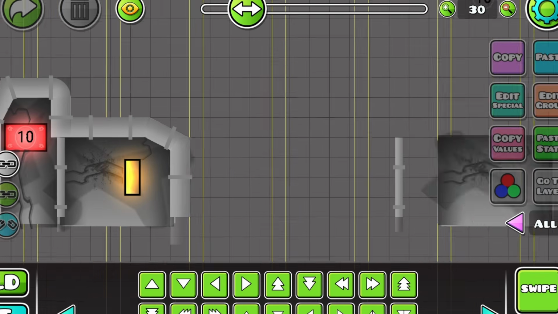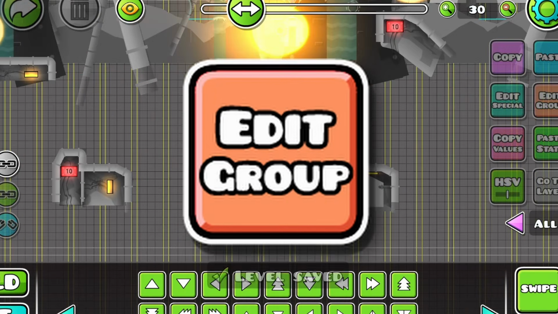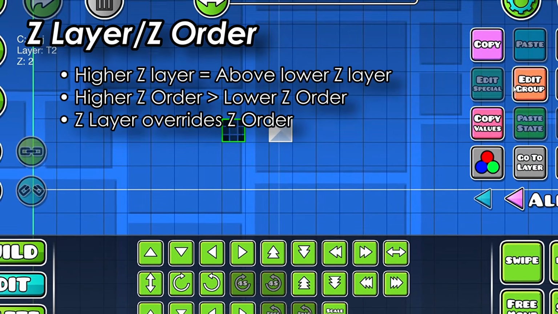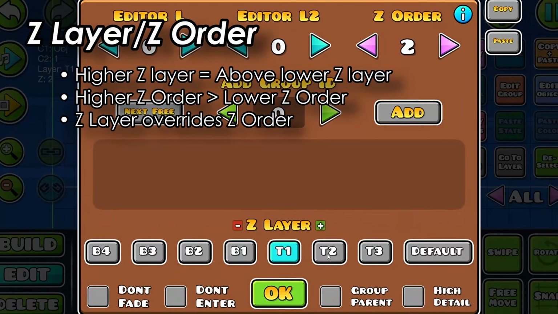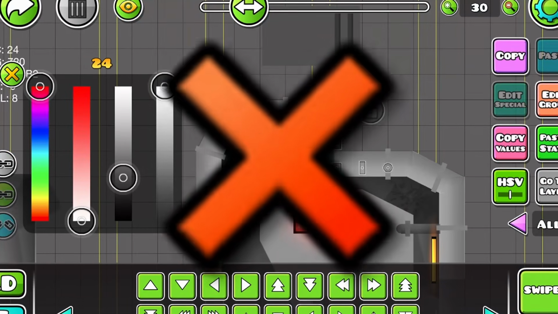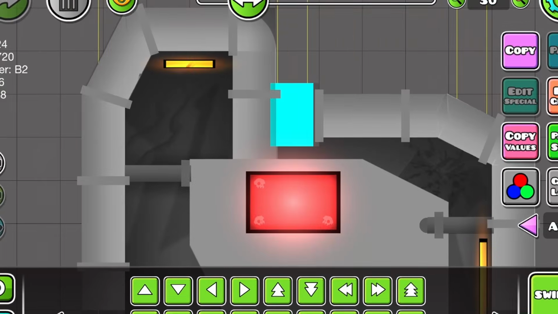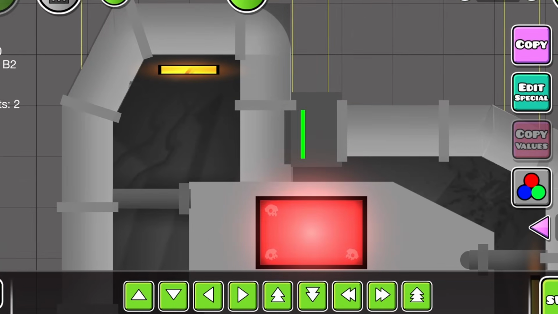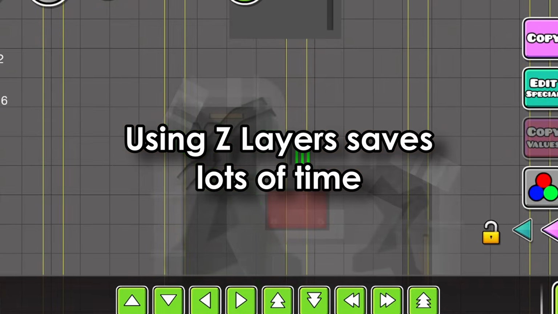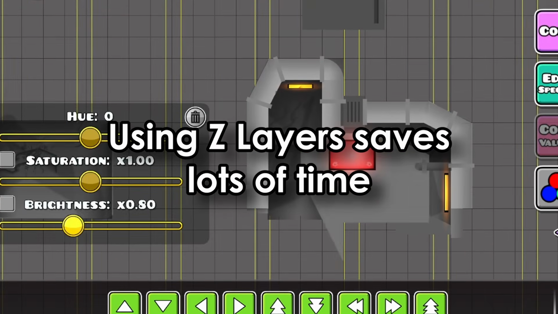Now, to actually stack objects, you do need to use Z layers. Objects with higher Z layers and Z order numbers appear above objects with lower ones. You don't technically need to do this. You could carefully make each shape so they don't overlap while using the same layers, but it's much faster to just use layering to stack your objects.